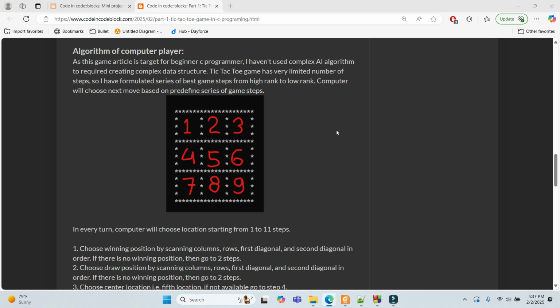As you know, in the tic-tac-toe game, there is a very limited number of steps, and the maximum number of steps is 9. So by that time, you will always get the result, either a winner or a game draw situation, right? So I have formulated a series of best game steps from high rank to lower rank, and the computer player will choose the next move based on those predefined series of game steps.